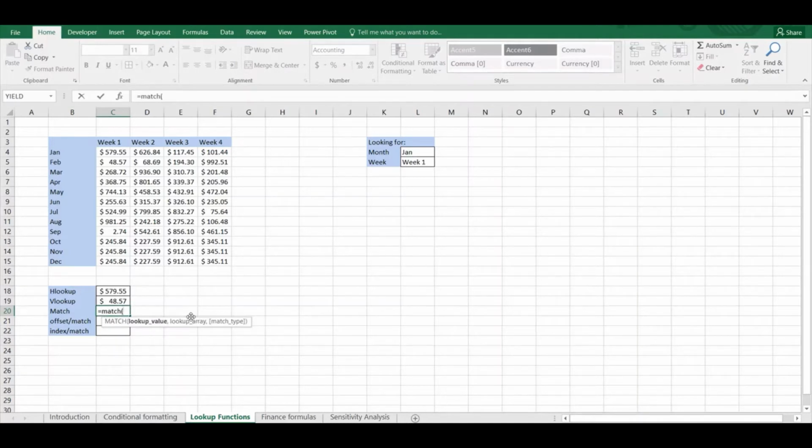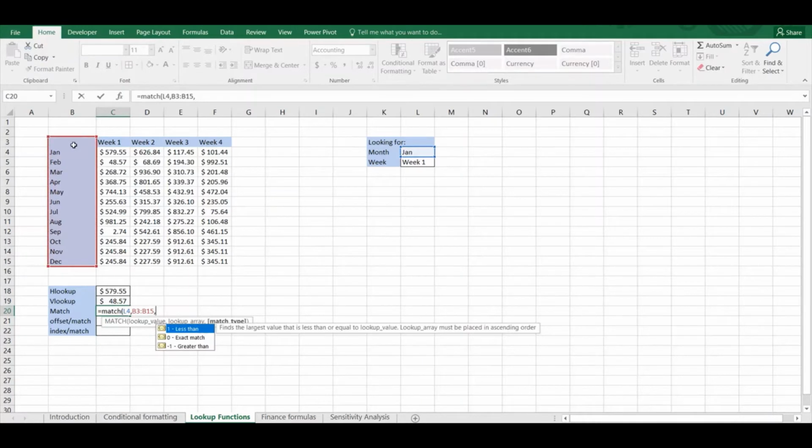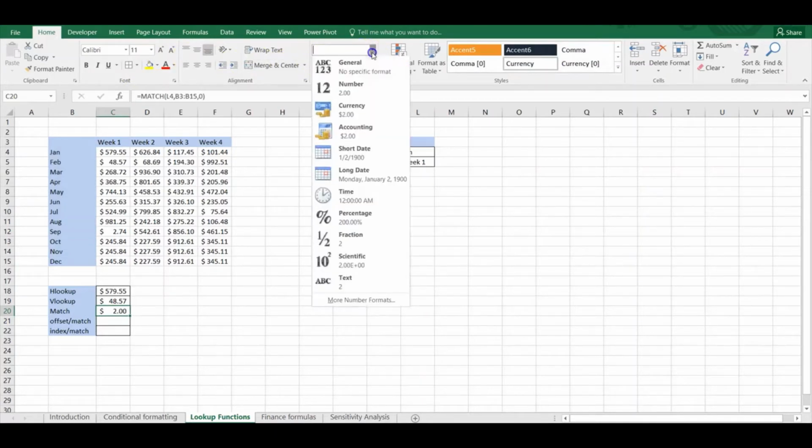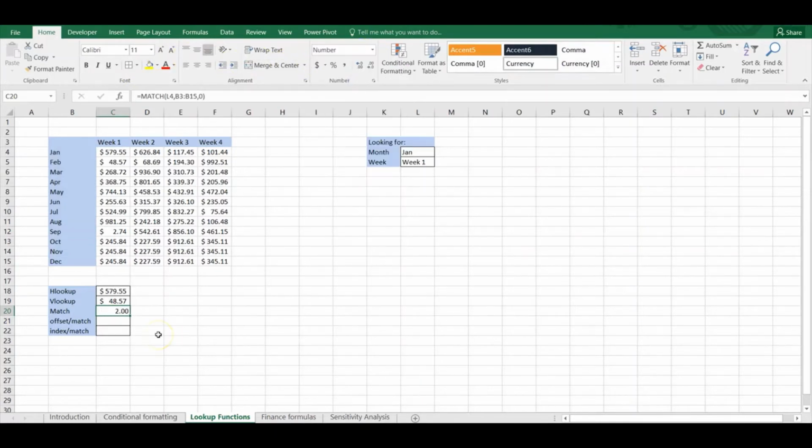So we want match to give us the relative value of January. So we give it the lookup value. And then you want the table array, so just the one column wide table that has that input within it. And then you want to tell it that you want an exact match. And that will tell you that January is the second input within that vertical list.